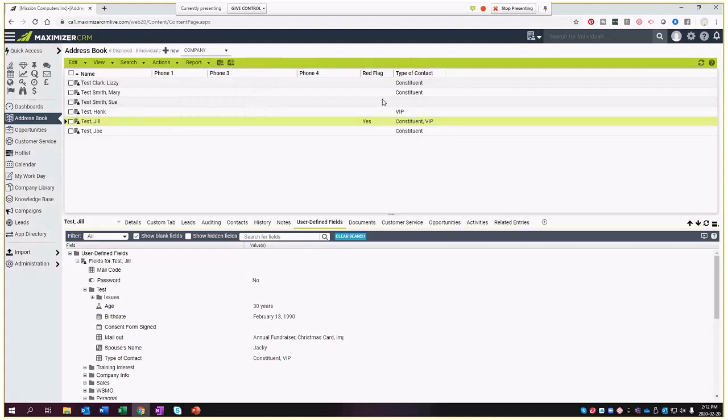Let me just show you what that one looks like first. So this column setup has phone numbers, red flag, and the type of contact. This one is pretty good. Obviously I'm missing all the address fields, but maybe I don't need as many phone number fields. It's pretty good that I could just change this column setup, or I can just make a new one based on this one. So I'm going to make a new one based on this one.